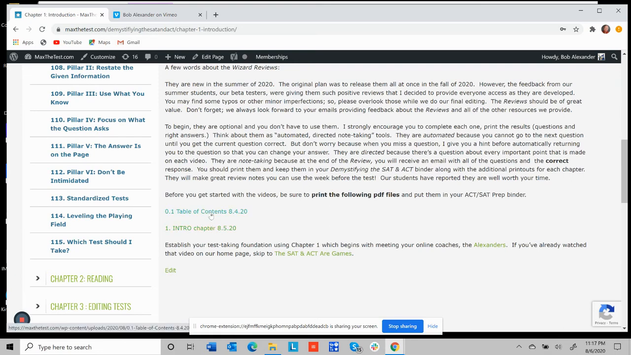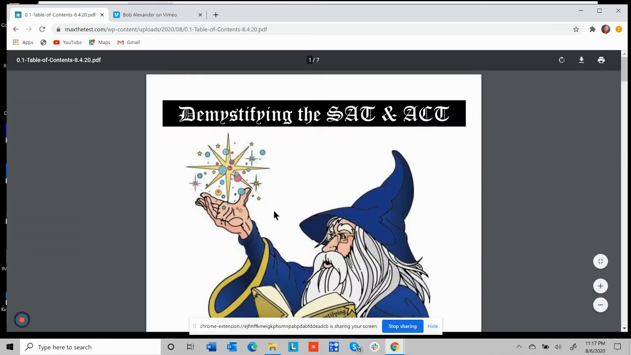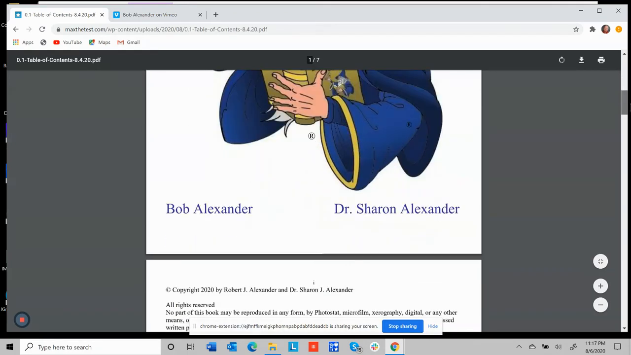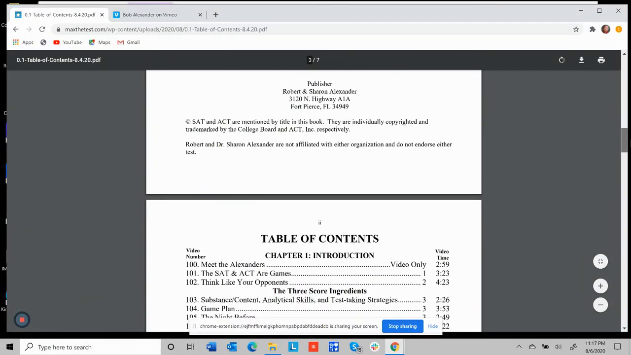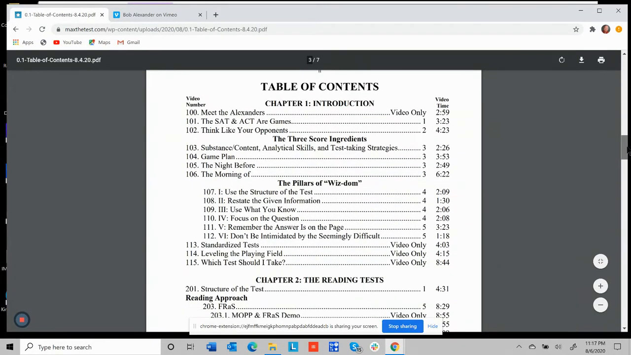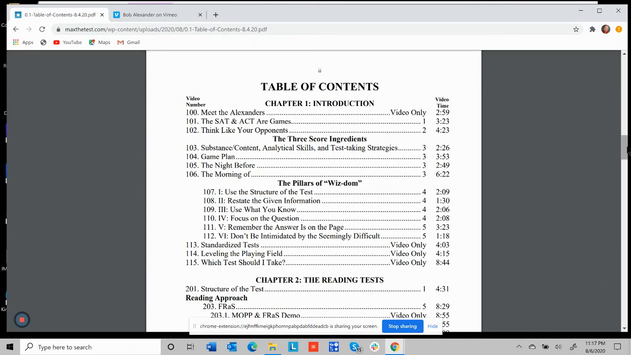Now let's take a look at the table of contents, which is the very first thing that students should print out and put in their binders. Here you get your first close-up look at the wizard, kind of introduction to the book itself, copyright information, and then here's the table of contents for the entire program. And now you can get to see something additional that's very valuable.